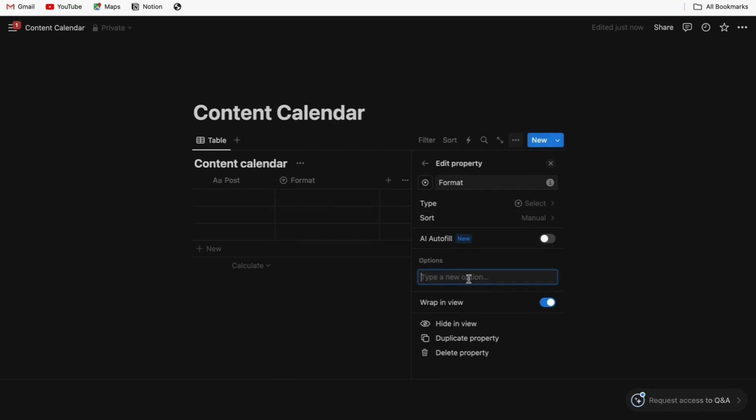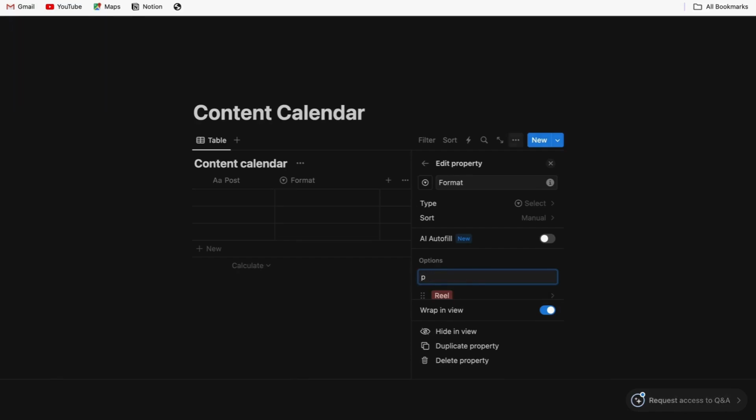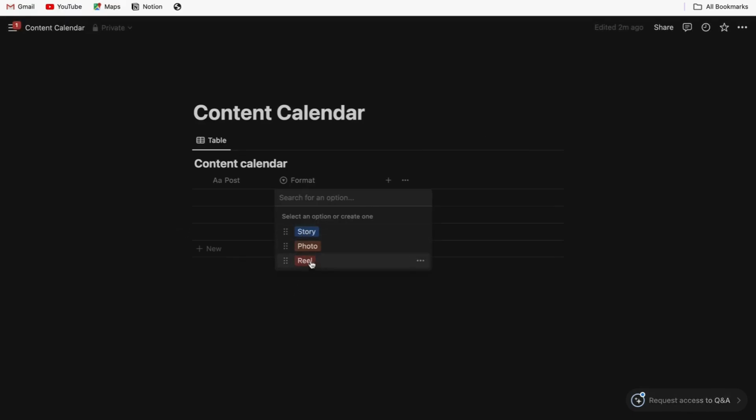Now that we are here, we're just going to type reel, photo, and enter, and then story and enter. Now we have our three properties. If you click here, it gives you the three options. So you can choose whether it's a reel, a photo, a story, or all the options that you want to add here. I'm just going to keep it as a reel, and we can also adjust it to make it a little bit smaller.